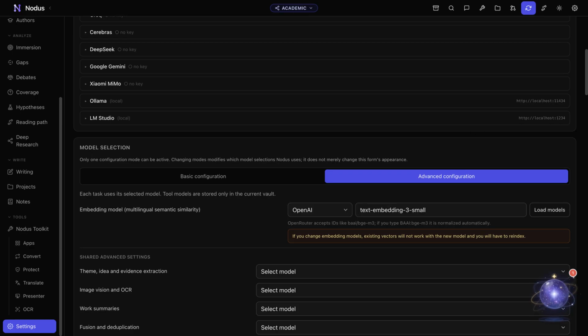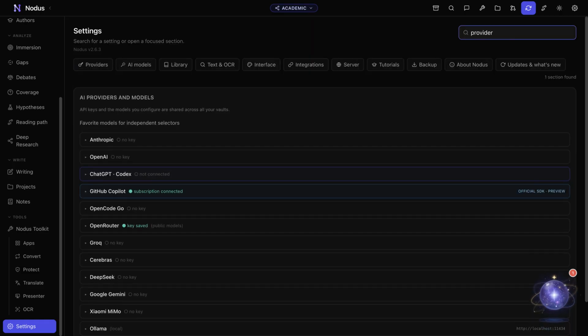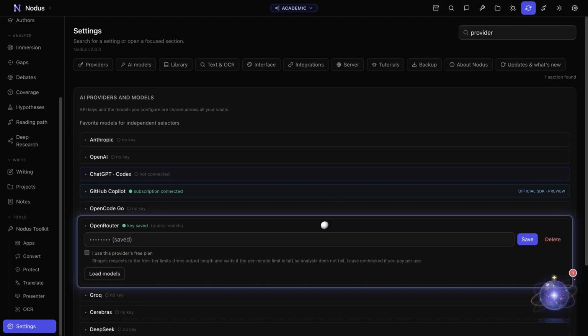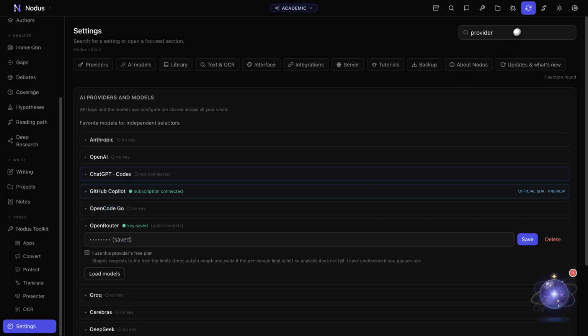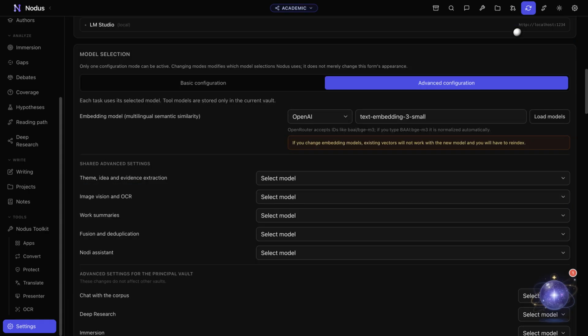Models come from providers. You add one with its API key, and Nodus keeps that key encrypted on your machine. OpenRouter is a good place to begin because a single key gives you models from many different companies. Once a provider is connected, its whole catalog becomes available in every model selector in Nodus.